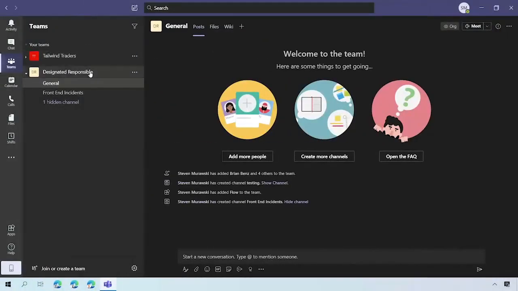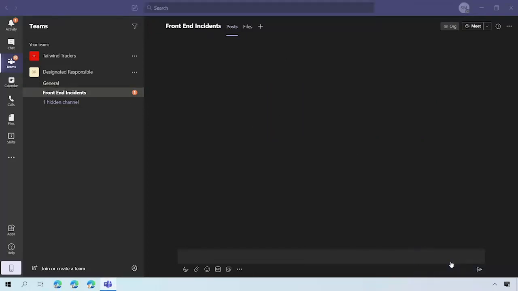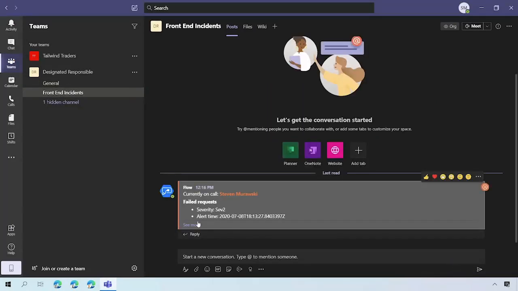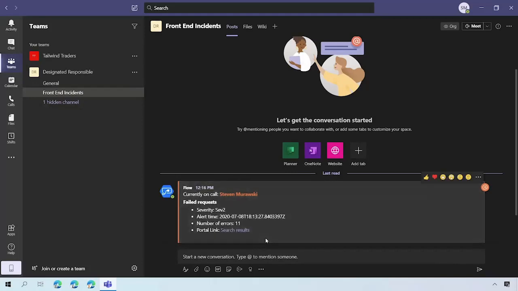Great, so now we're going to head on over to Microsoft Teams, and just like that, you can see we actually have a test alert coming through. This is excellent. This is exactly what we want. We can click the alert.